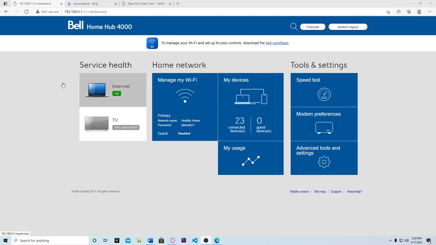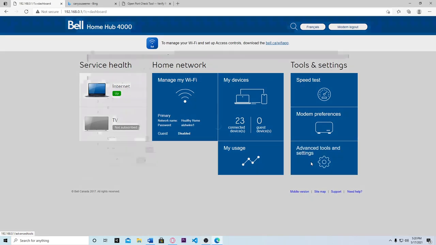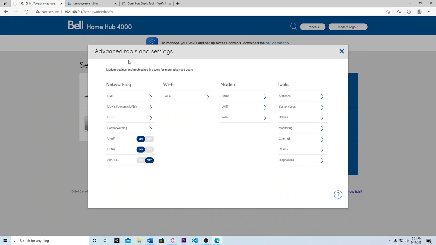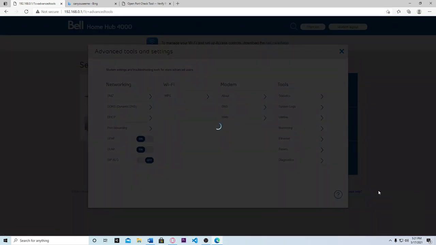Anyways, first of all, you know your IP address, connect to your Bellhop 4000 with the password. Once you have the password in, you're going to click on the advanced tools and settings. Actually, once you click on advanced tools, it will ask you for a password. Enter your password, and once you have it in, you get to this window. Once you are in this window, click on the port forwarding.